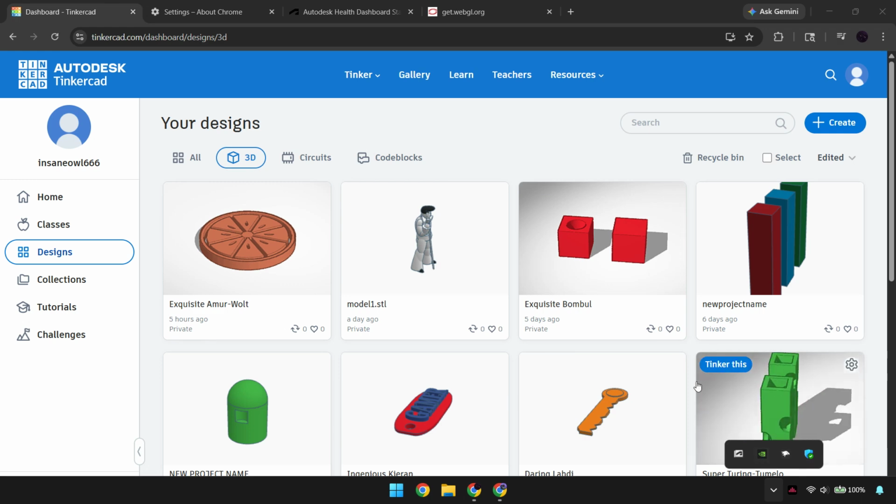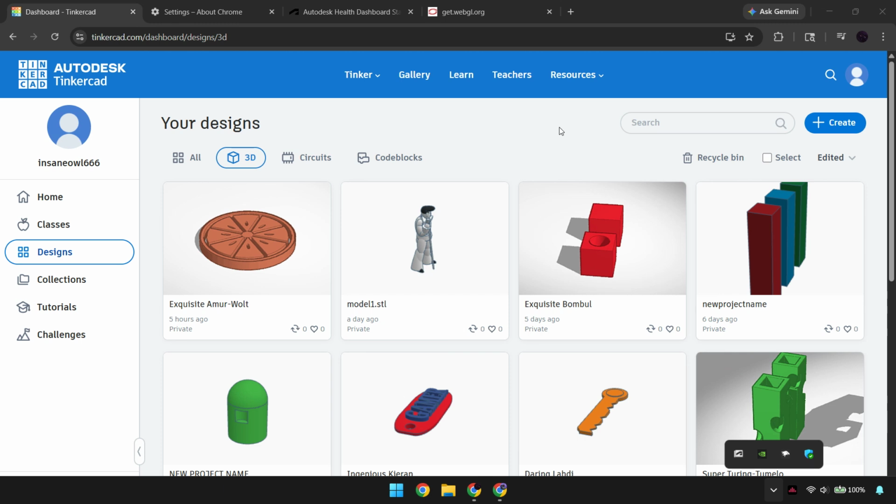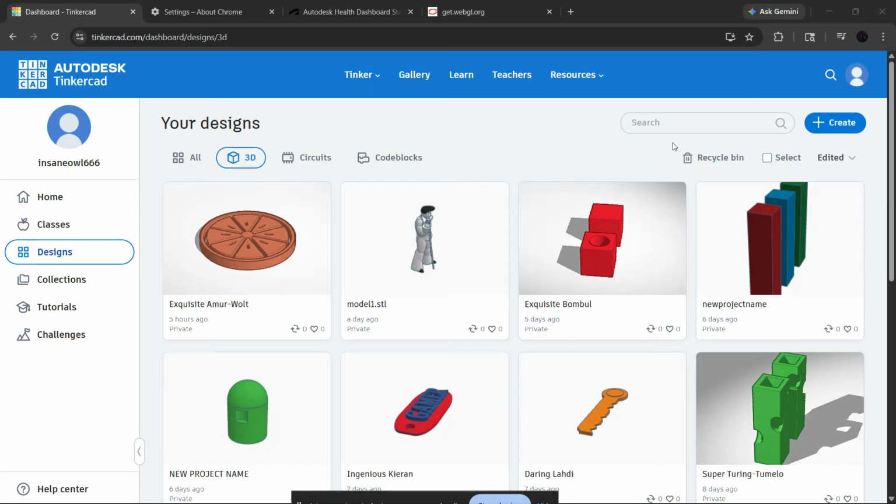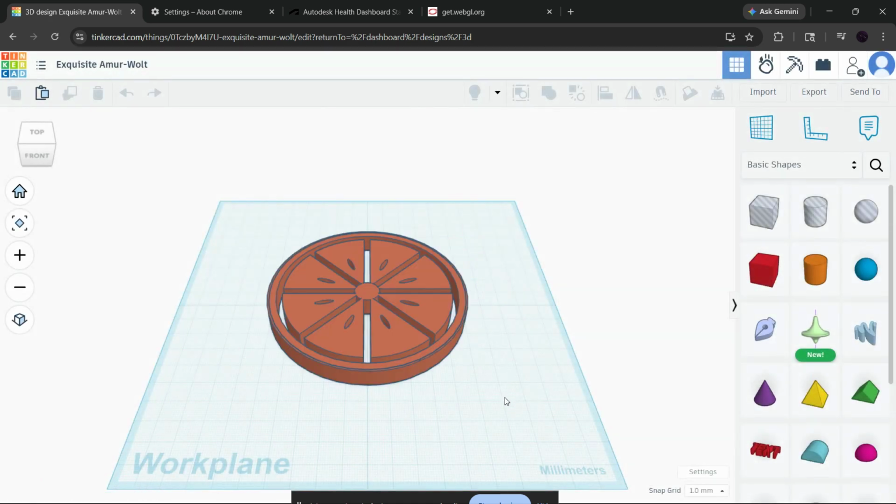Now let's talk about the project itself, because sometimes the browser is fine, but the model is simply too complex to render smoothly. If your Tinkercad design contains a lot of individual shapes, imported parts, or very detailed geometry, the browser may struggle to draw everything at once. A simple fix is to group related objects together. Select the shapes you want to combine and press Ctrl+G. This turns multiple objects into a single mesh, which is much easier for Tinkercad to render.